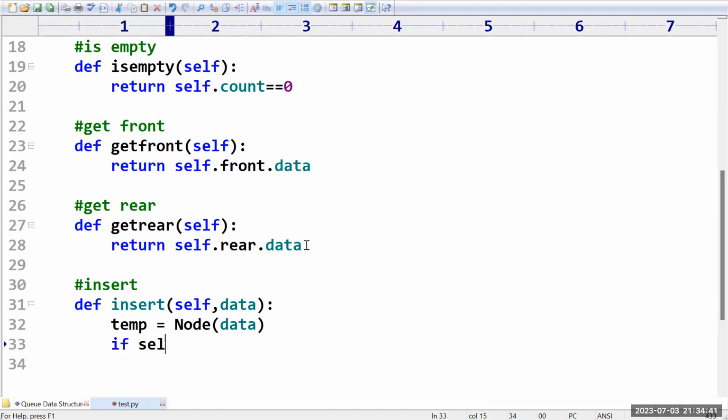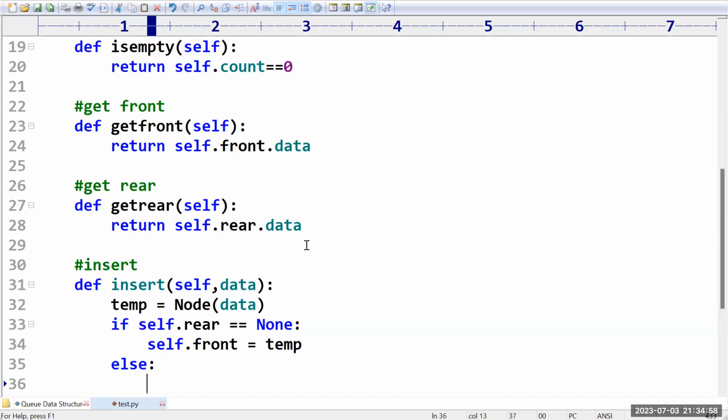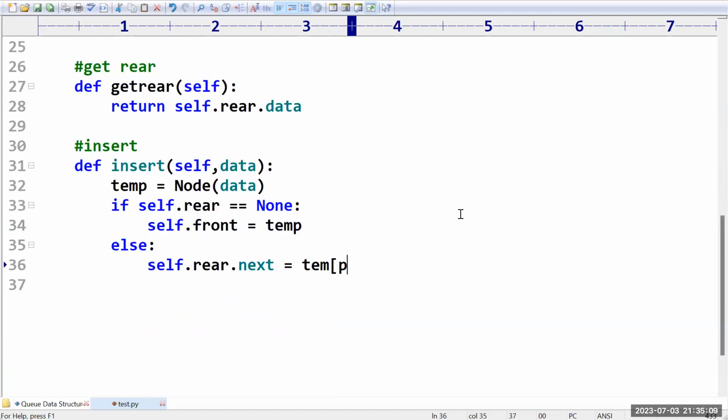Then we check whether self.rear is equal to None, which means the list is empty. If the list is empty, self.front will become the temporary node. If self.rear is not empty, then I take self.rear, and its next field will become temp.